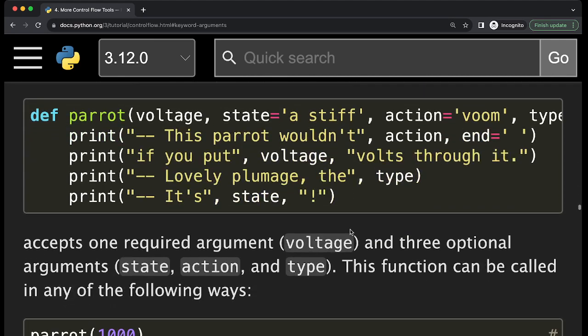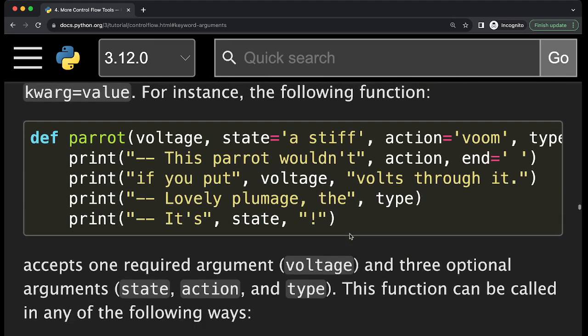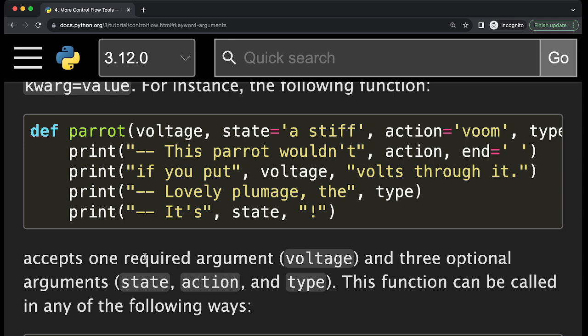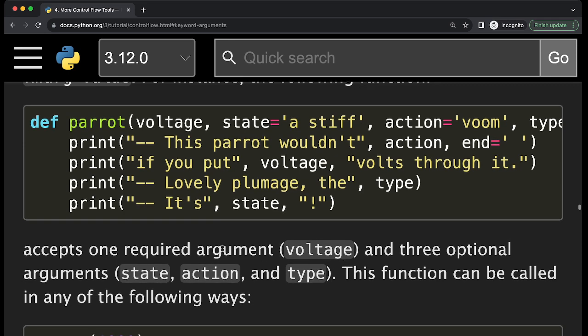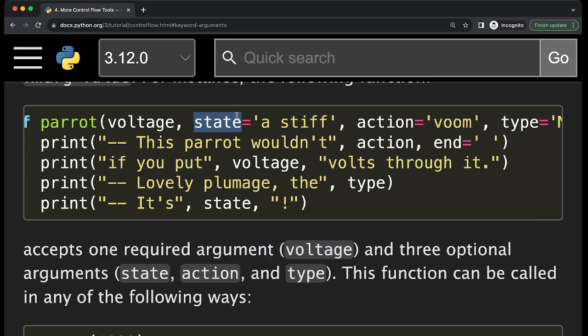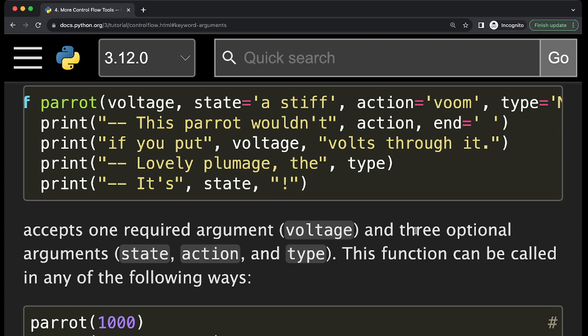So as you can see, this function accepts one required argument, which is voltage. That means here you have to pass some value. Here choice is not there. Let us say for state, you don't want to pass any value, okay? For action also it is okay. Why? Because default values are present. But for voltage, you have to pass some value. And three optional arguments are there, which are state, action and type. So they have written it very clearly that three are optional.